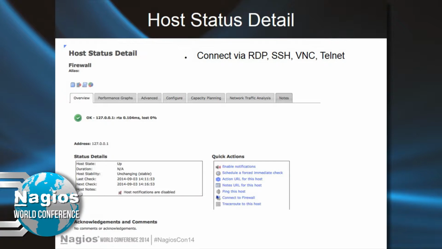So here's the host status detail, and basically this is just us drilled down to a particular host. And I wanted to highlight this just because now in XI 2014, you can actually connect to the host from the XI interface via RDP, SSH, VNC, or Telnet. And once you set it up, you can just go to the host anytime and connect to that host and actually be right on the CLI if you want to be and do some remediation directly from the XI interface. So it's kind of a cool new feature.